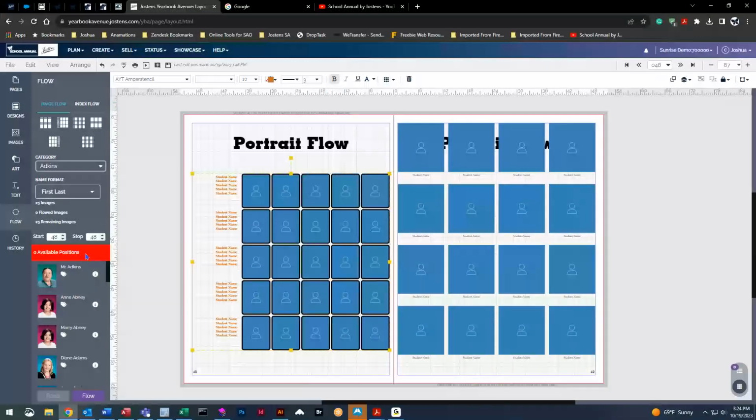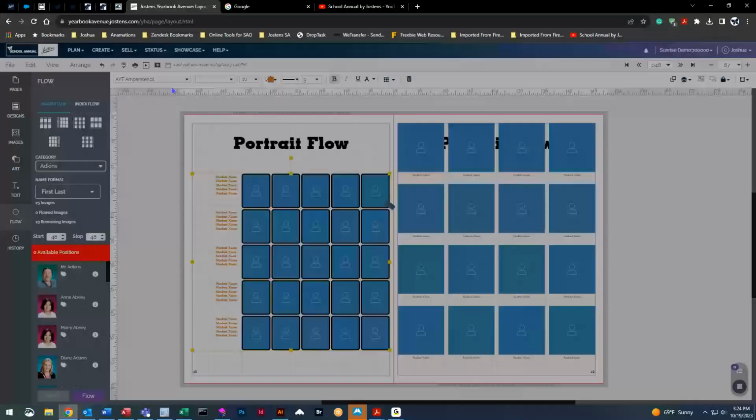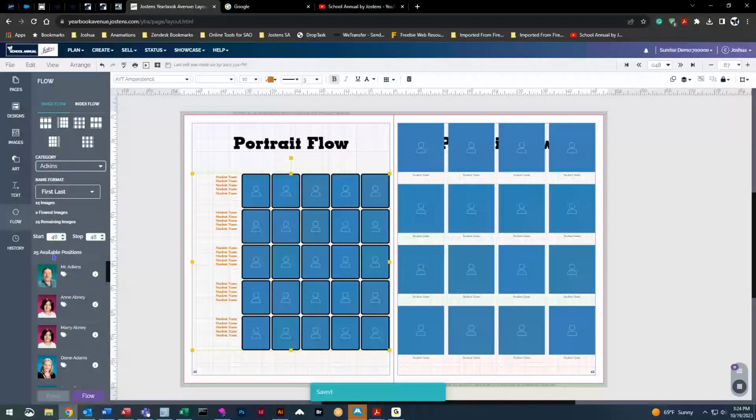And this red box right here will say 0 available positions. That's because we haven't saved anything. We haven't told the program that, hey, I just put 25 boxes on there. So after we save, just watch this red box. Red box is gone. 25 spots are available now.